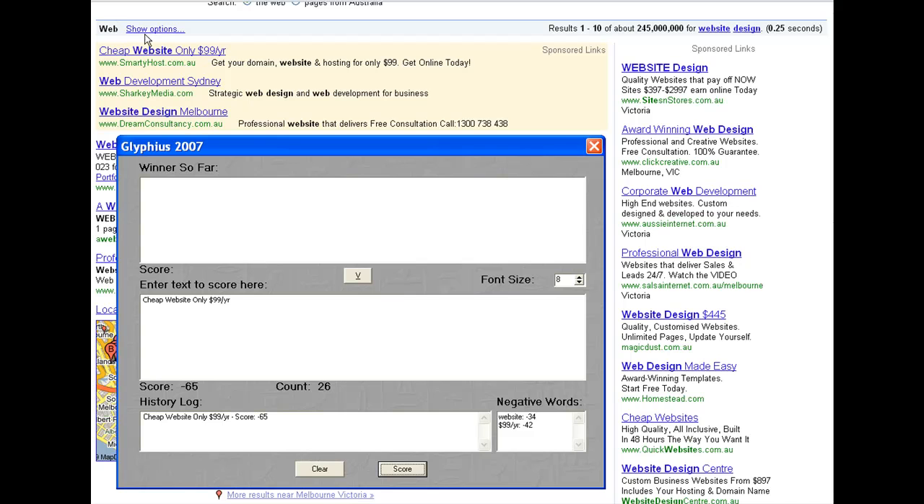I've just typed in this headline up here, and Glyphius has presented me with a minus 65 score. That's really bad. You don't want to be there. You really want to be on positive turf, and you want to be around the 300 or 400 positive score. So according to Glyphius, this headline is unlikely to convert well to sale.